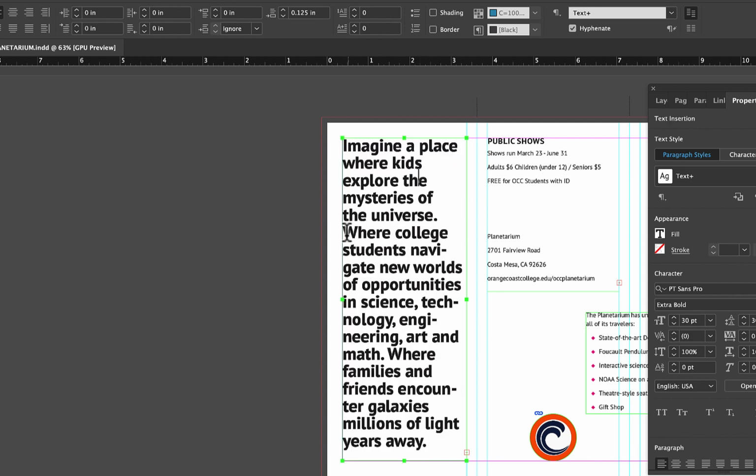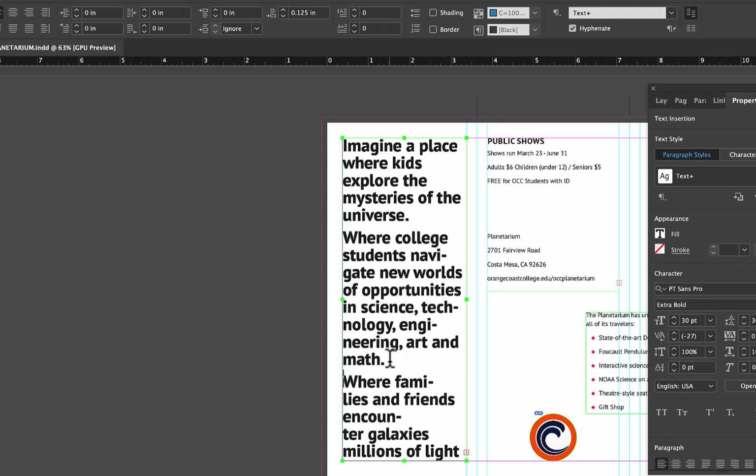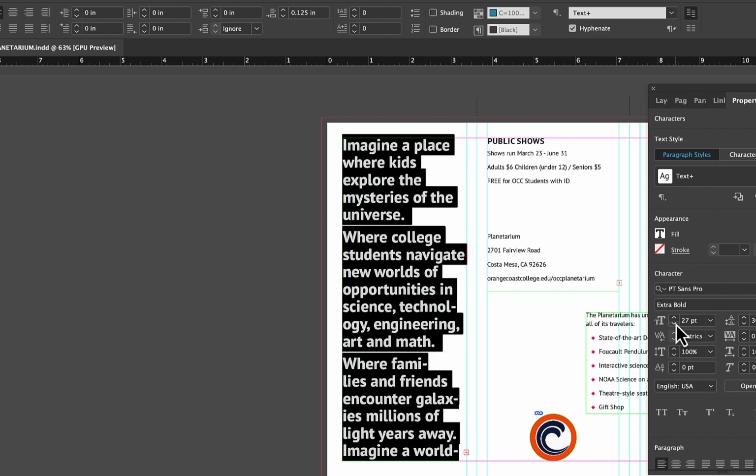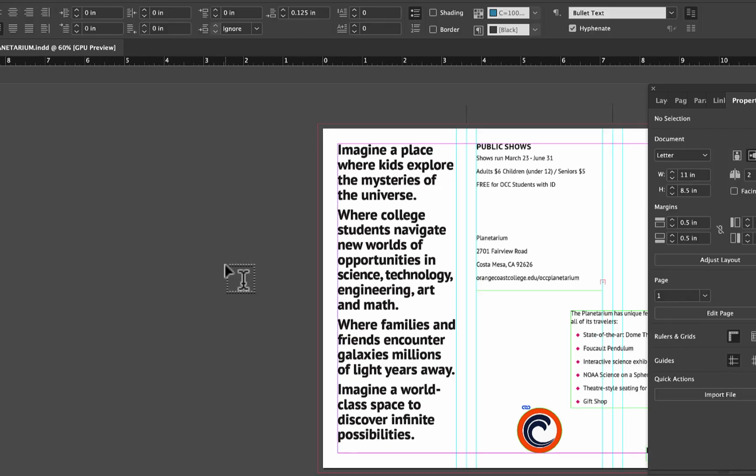Imagine a place, and you might want to break this up wherever it says where, and we'll have to make it smaller to fit now. And we can go in and hand break some of these things because this is such a large paragraph. Oh, I would love to get technology on one line, but let's see if we can do it. Oh, we did. And that looks good. World class, we probably can't, but that looks like somewhere we want to break. So you could do something like that.